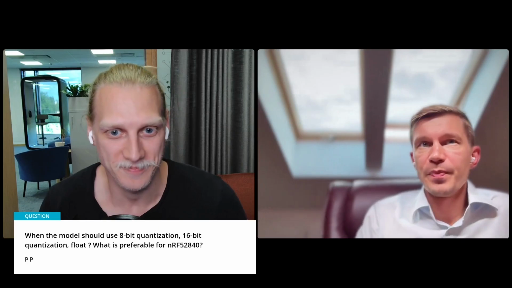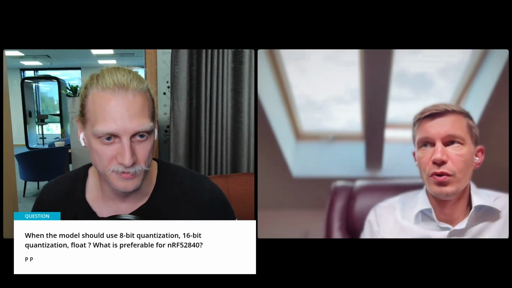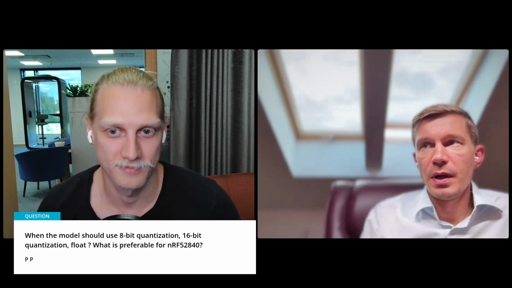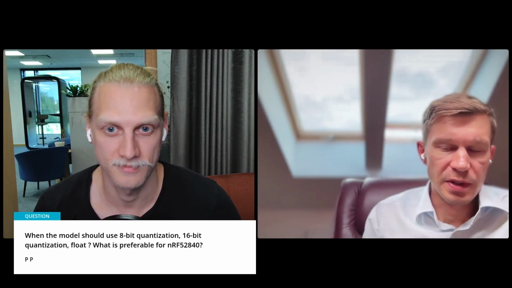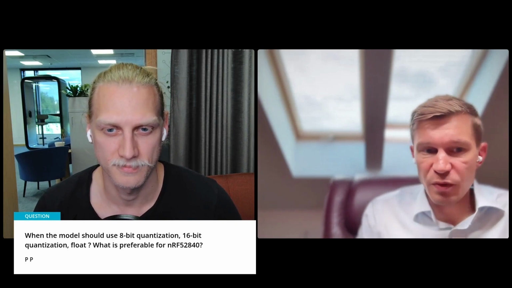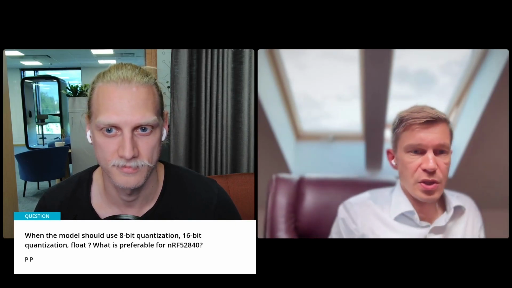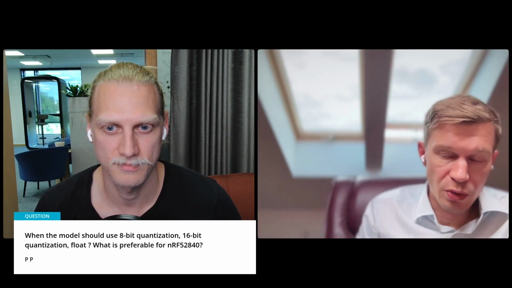Okay, so this really depends on what you're going for. A rule of thumb is to use the same type of quantization as your input data. For example, if you have 16-bit integers, then the best performing model should be 16-bit quantization. But of course, if you want to reduce the model size, 8-bit quantization can work too.